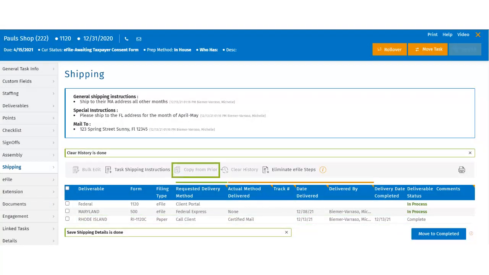The Copy from Prior option allows users to copy the shipping information from a previous period task. When using this feature, the system will copy the delivery method, mail to, and instructions from the prior task. This is a time saver if users work with monthly or weekly tasks that follow the same shipping criteria each time.